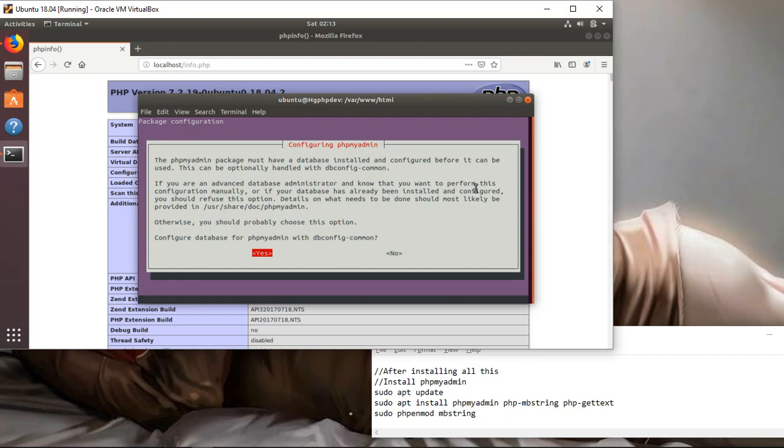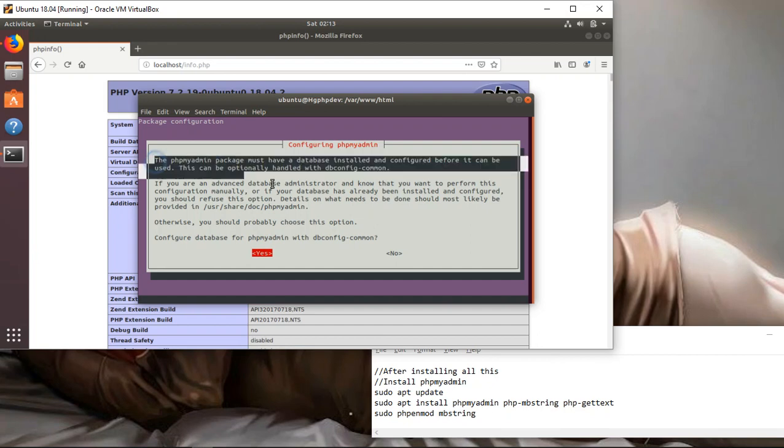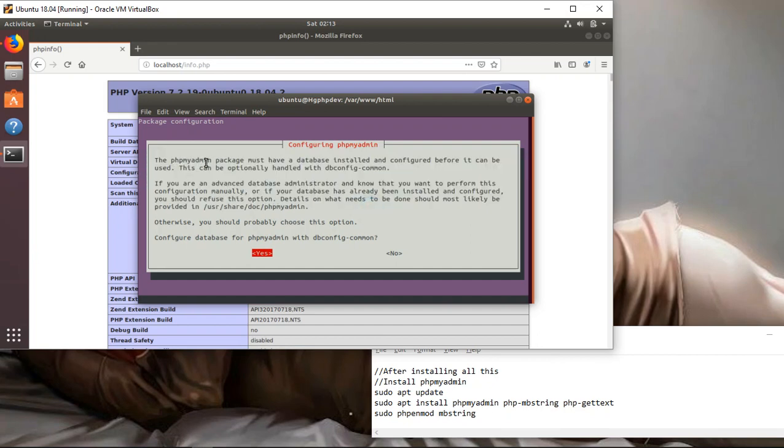Now, you see, this will ask you to set up the configuration database for phpmyadmin with dbconfig-common. But before you do this, you must read this instruction: the phpmyadmin package must have a database installed and configured before it can be used. So this can be optionally handled with dbconfig-common.